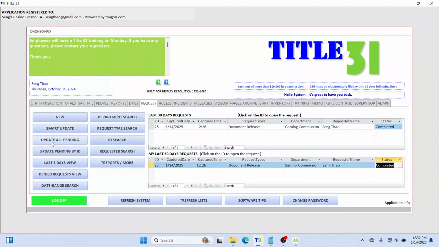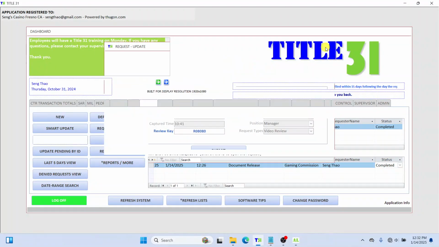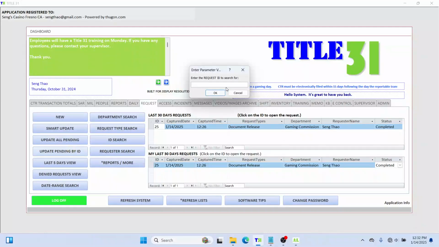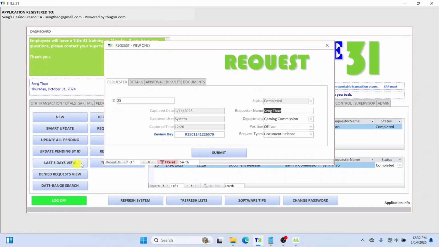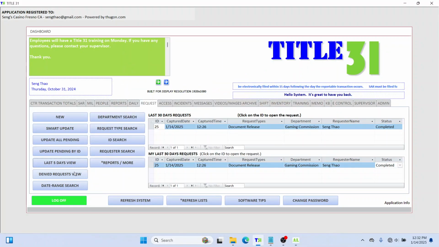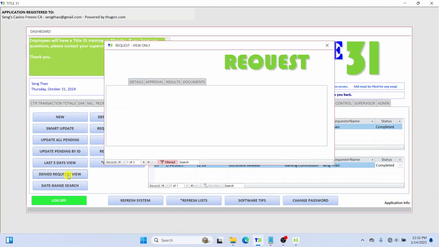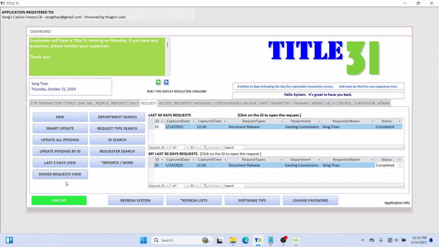There are a lot of other ones. You can update all pending by ID number, which is by this unique ID number here. Last day's review, you could see that. Denied IT request review, all denied. Date range search, you could do a search by department as well. Request type search, ID search, requester search.